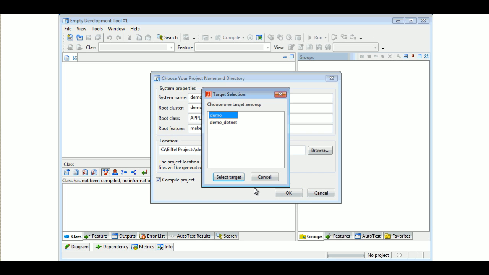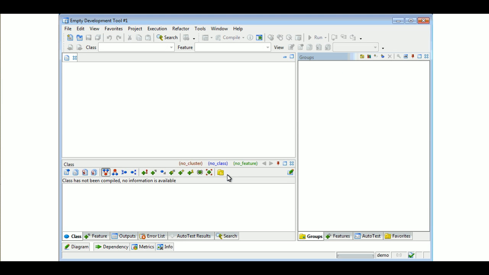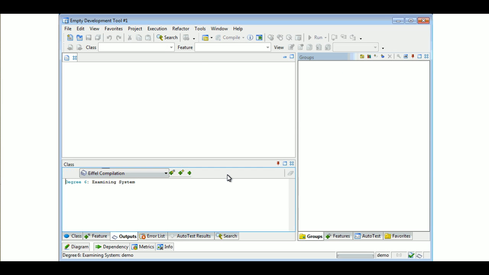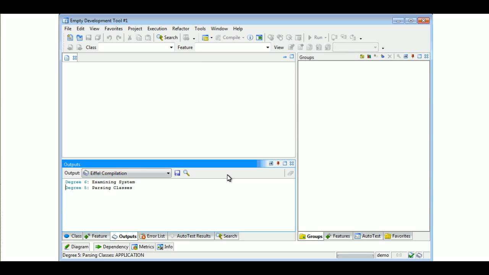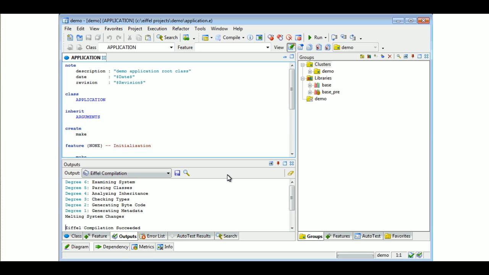Next, we need to make a choice of which compilation target we want to use. I'm using EiffelStudio installed on Microsoft Windows 7, so here by default our new project will support both an Eiffel Classic target and a Microsoft .NET target. We'll choose the Classic target. EiffelStudio will create a configuration file and the default root class for the project and compile the application.